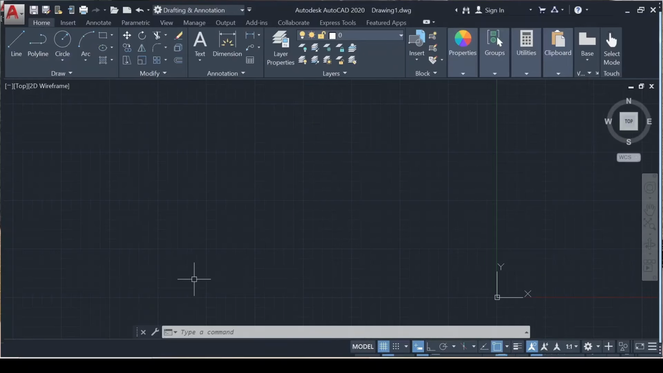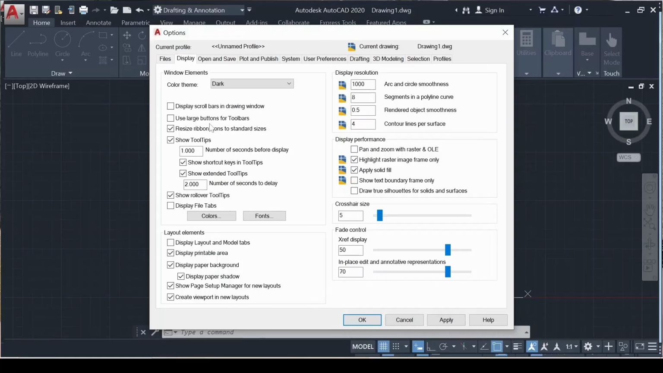We are left with file tabs and layout and model tabs. To bring back the file tabs and layout and model tabs, we go to the options dialog box. We type options. Then to bring back file tabs, we just tick here, display file tabs. Then to display layout and model tabs, we come here, then left click.